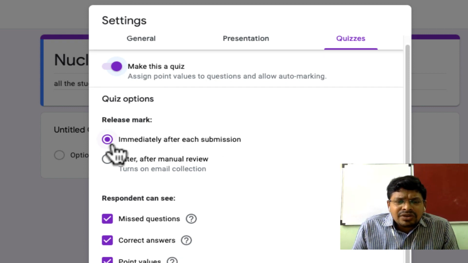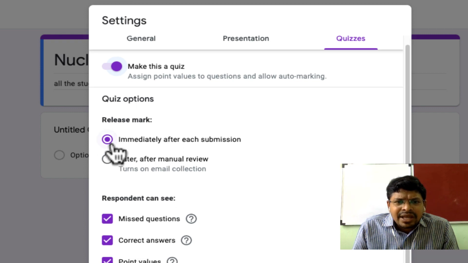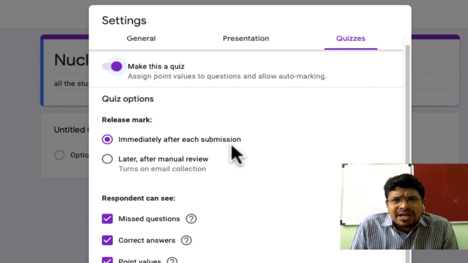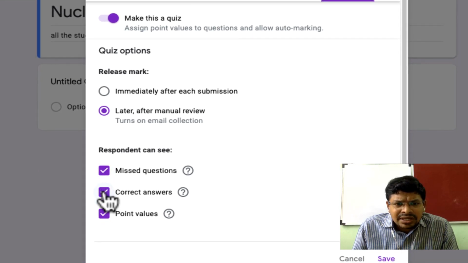And also here there are certain quiz options. Here I will not give the answer immediately after the submission. Whenever a student submits the answer, he should not see what is correct until everyone in the classroom submits the answer. So here I will click "later, after manual review." And also respondents can see missed questions, correct answers.